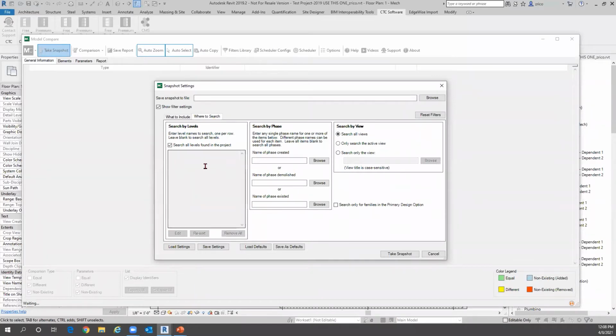Now we can also go here to where to search. Do we want to search specific levels that are found inside the project that are going to be listed? It is currently not listed for me because I have not saved this project out.